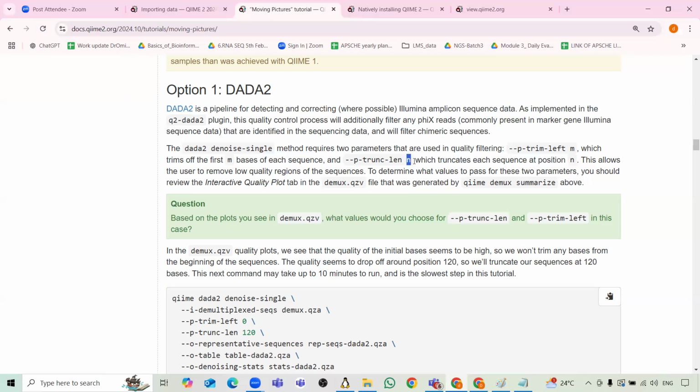For now, I'm going to put every value as 0 because I don't want to trim or truncate. But just in case you have very low quality data, if you cut a few bases from the first side and at a specific read length, there are chances that the quality will improve. So this is how you can give these two options.